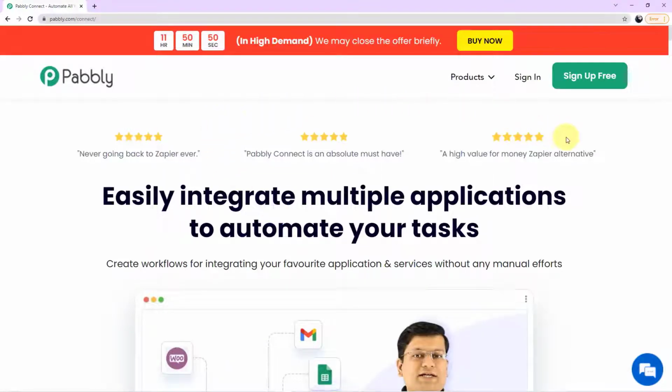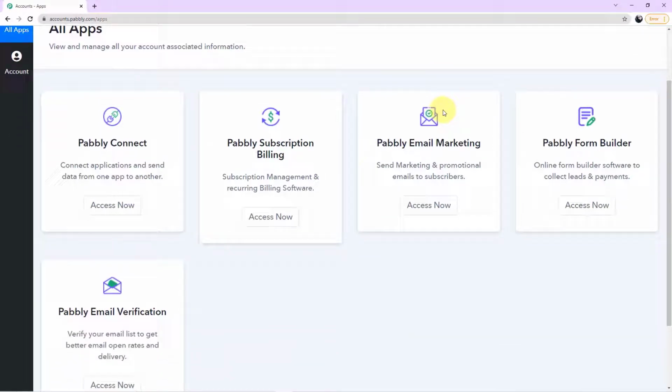Okay, so now we have reached the landing page of Pabbly Connect. For first time users, if you can see a green button at my right corner which says sign up for free, you have to click here and you can create your completely free account in just 2 minutes. Because I am already logged in, I'll click on sign in. Once again, you can see all of the 5 applications offered by Pabbly on my screen. As you know, today we are using Connect, so come to Connect and click on access now.